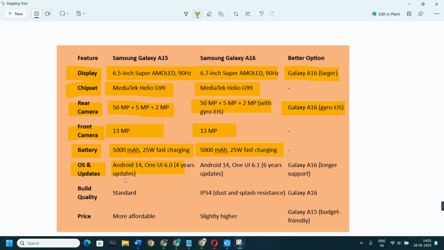So A16 is better. Now let's look at the build quality. The build quality of A15 is standard, and the build quality of A16 is IP54, that stands for splash resistance. So A16 is better. Now let's look at the price. The price of A15 is more affordable, and the price of A16 is slightly higher. So A15 is better for budget-friendly users.